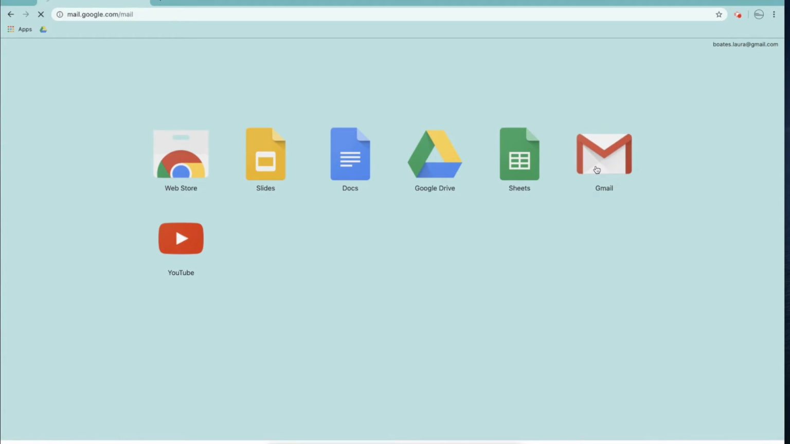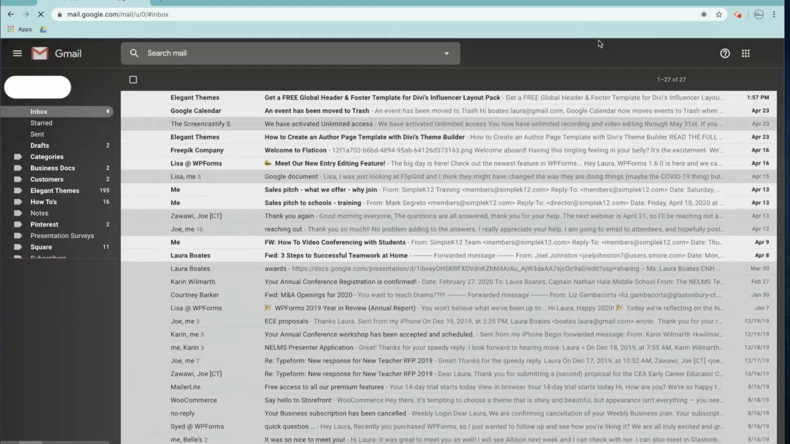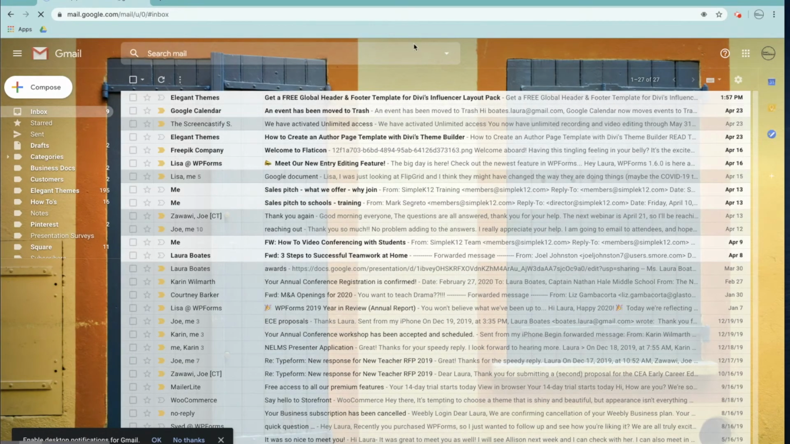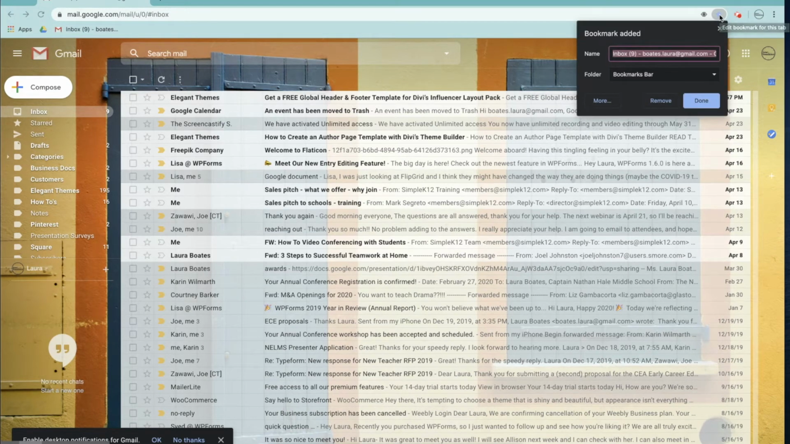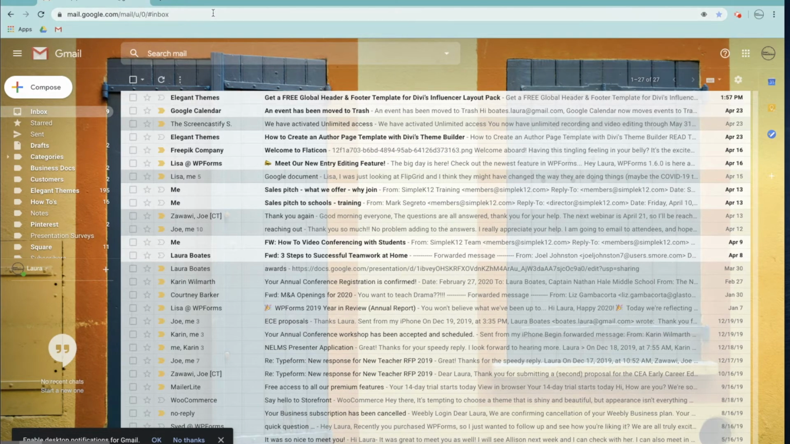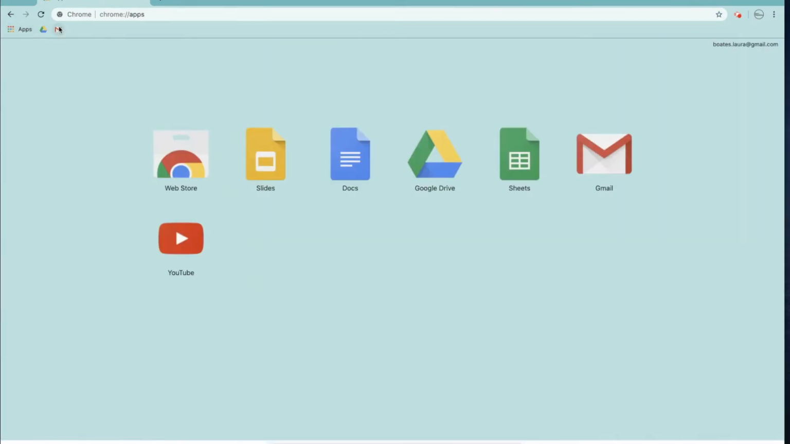If I click on Gmail, then it's going to take me to my inbox. I'm going to go up here to the star, and I'm going to click on it. I'm going to take out all those words because I don't need it to tell me that this is Gmail. I'm going to click done, and there's my Gmail link.